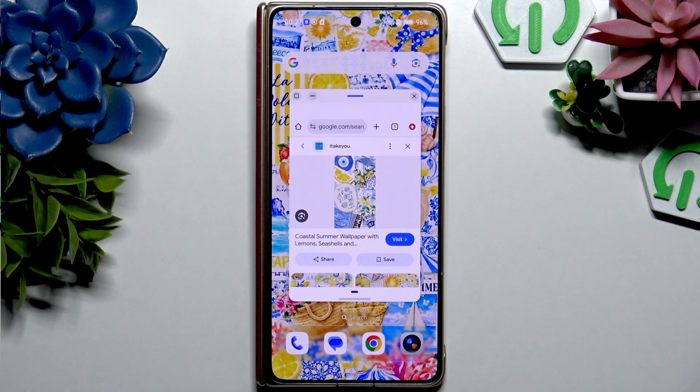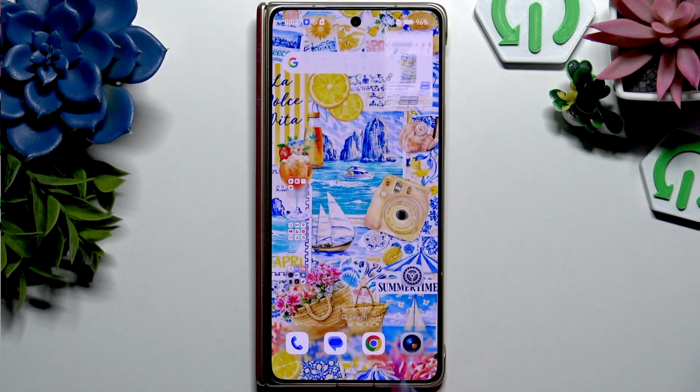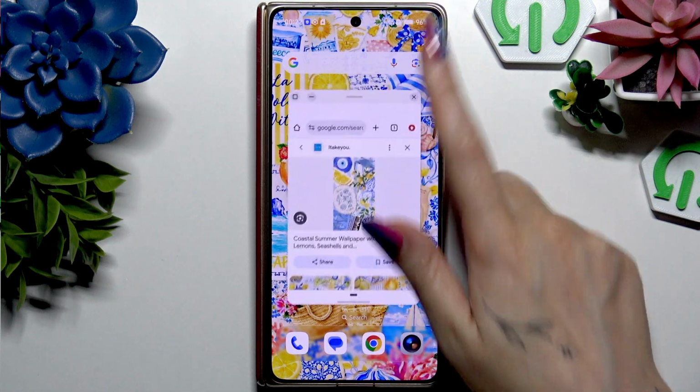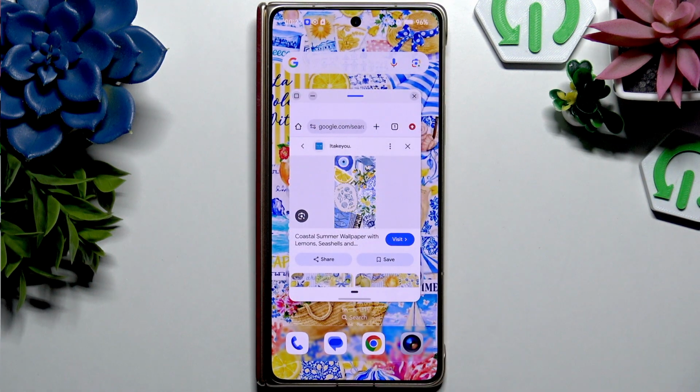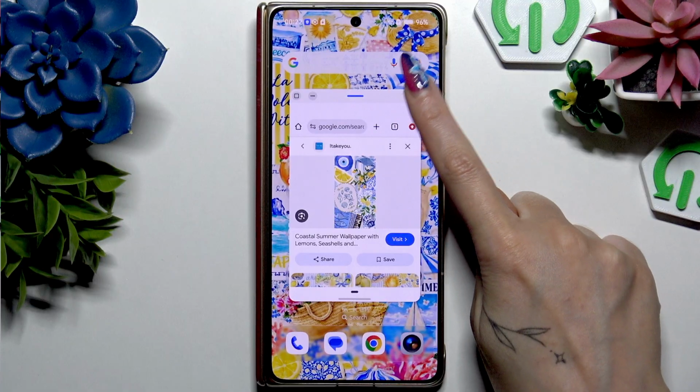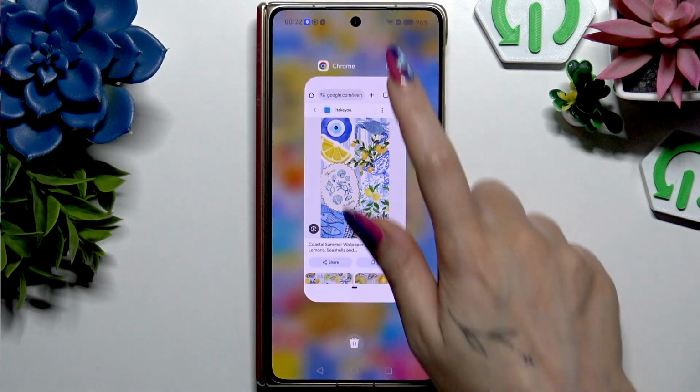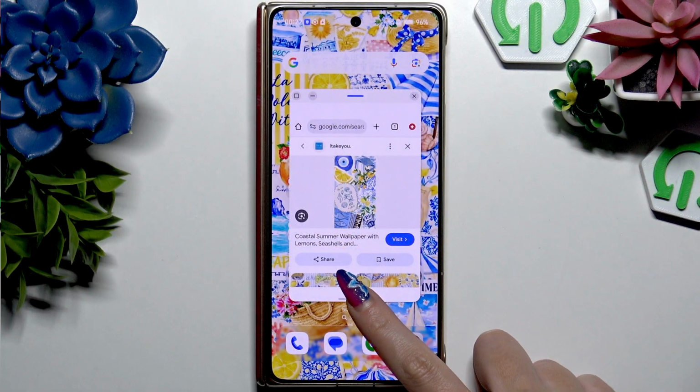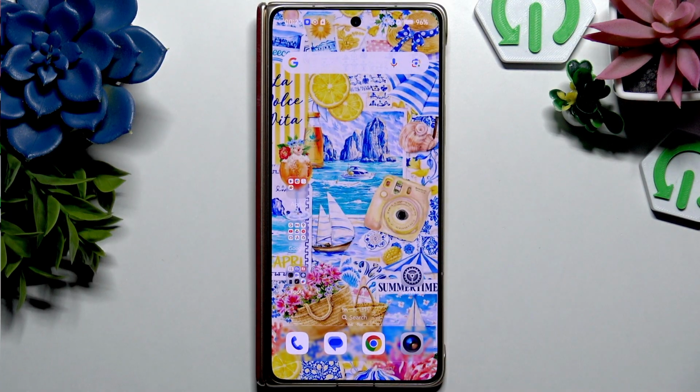To minimize it in a different way, click on the Home button and then tap on Tiny Window to go back to this one. Now, if you want to, you can always close it by clicking on this X at the top right corner, or by holding this line at the bottom and swiping it up.